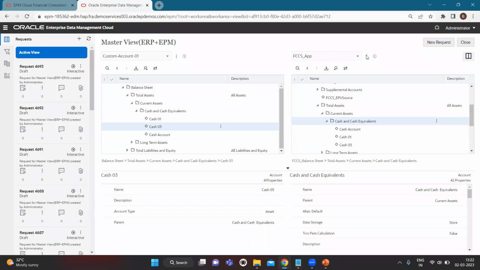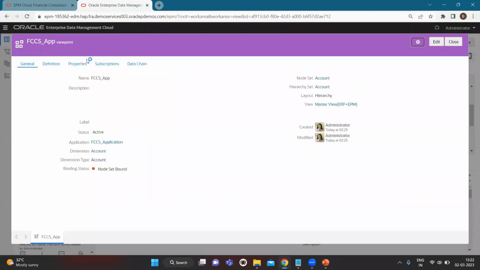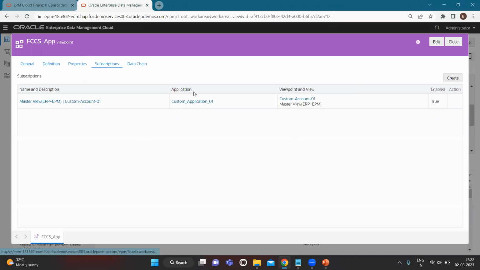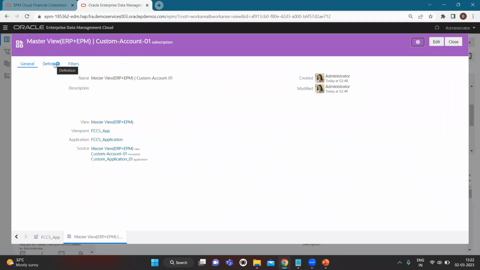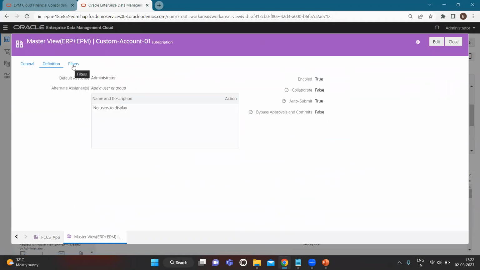So let's check for the not auto submit. Go to inspect, go to subscriptions, and click on this. Go to definition, click on edit, and this time I will uncheck the auto submit, and click save, and we will close it.